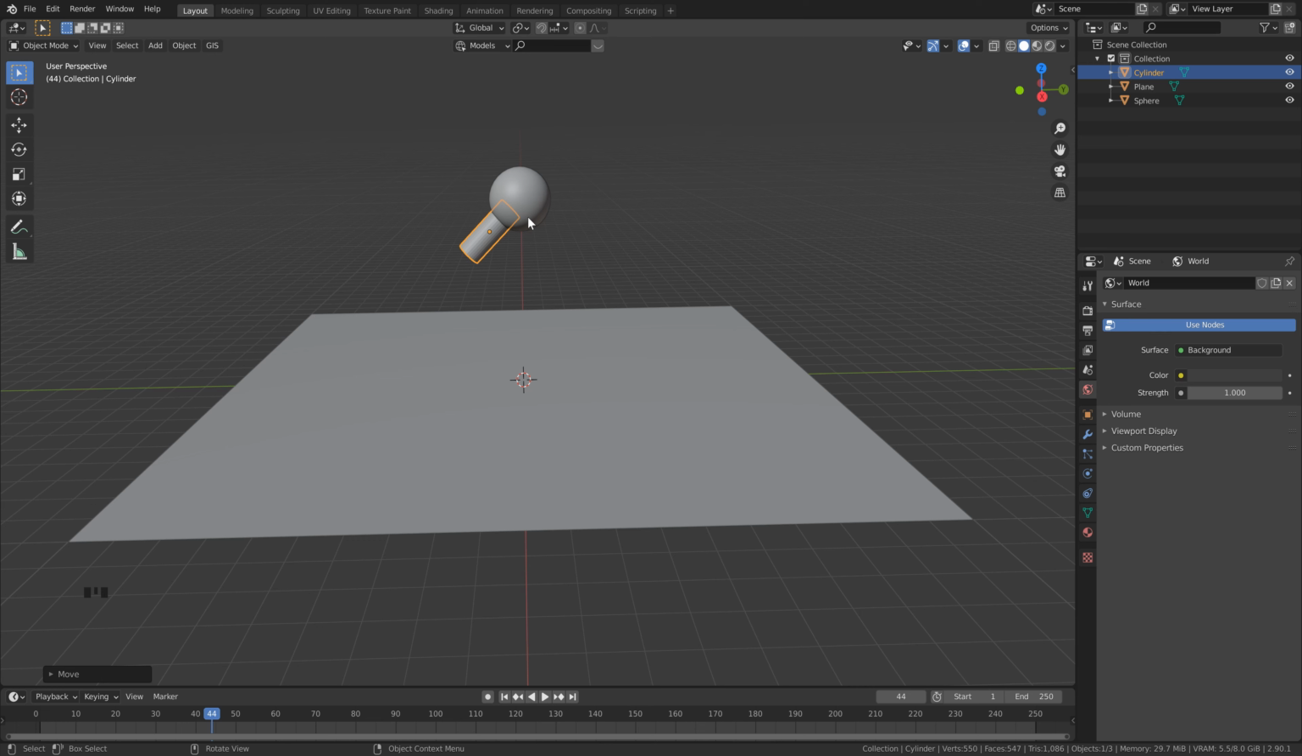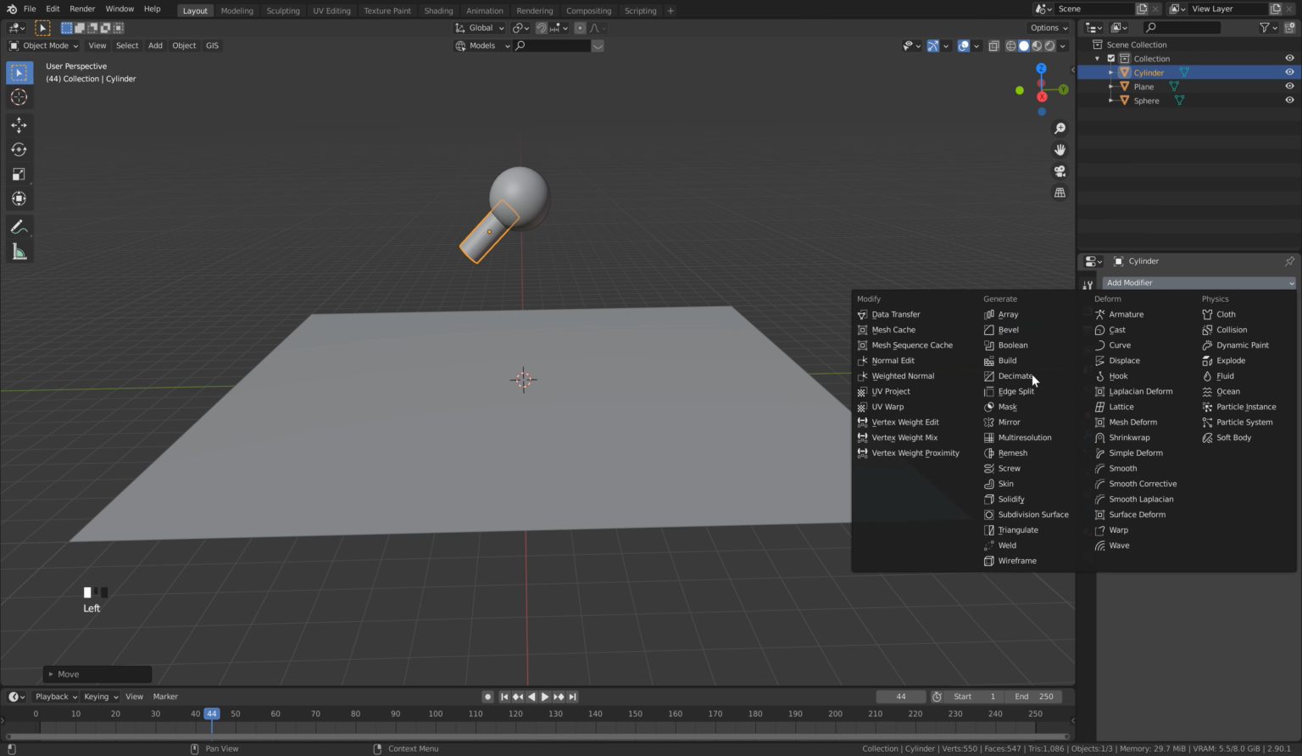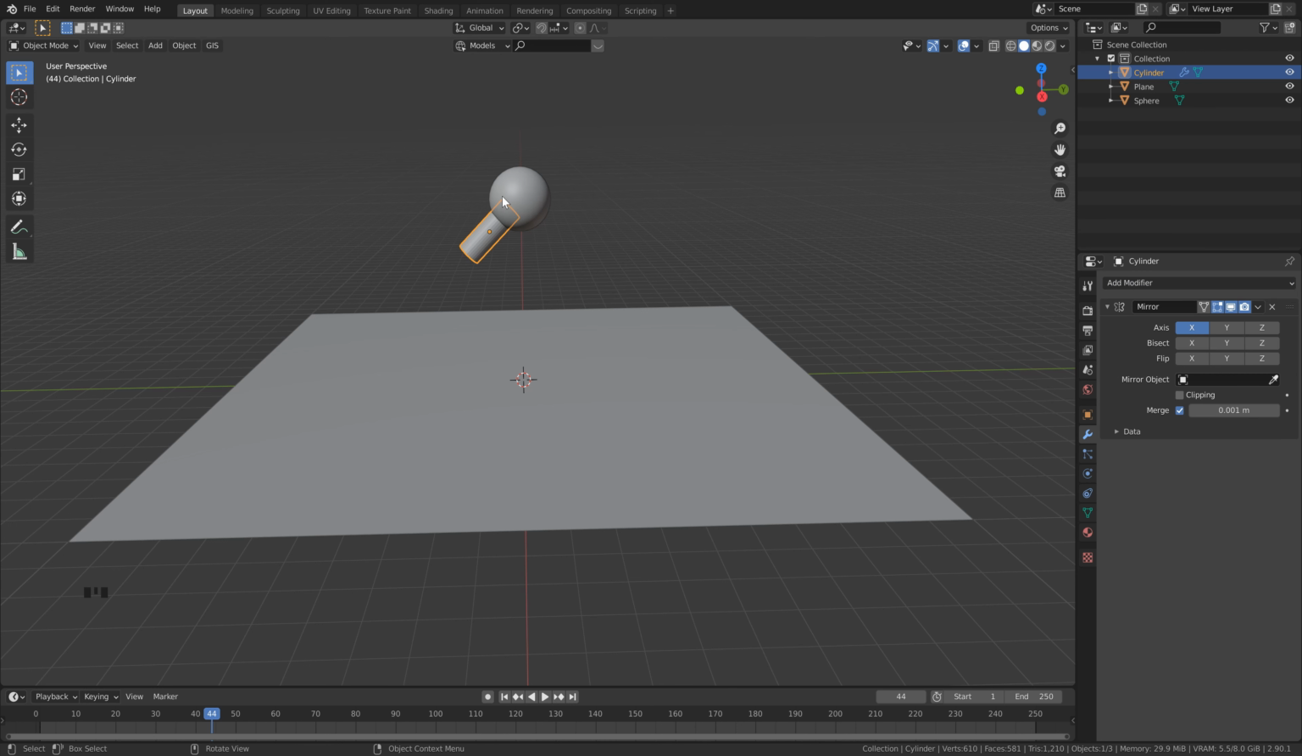So we want to do this on the other side, but instead of doing that all again, we can just come over to the modifiers properties, click here, and we're going to add a mirror. Then in our case, we want to mirror it on the Y axis, which is our green line here. So we're going to click Y and turn off the X. So you'll just quickly see that obviously we're not getting a mirror.